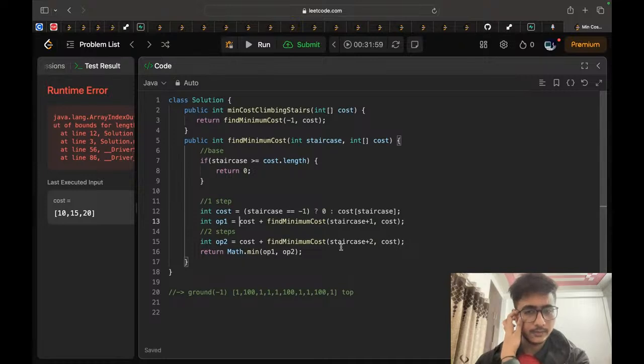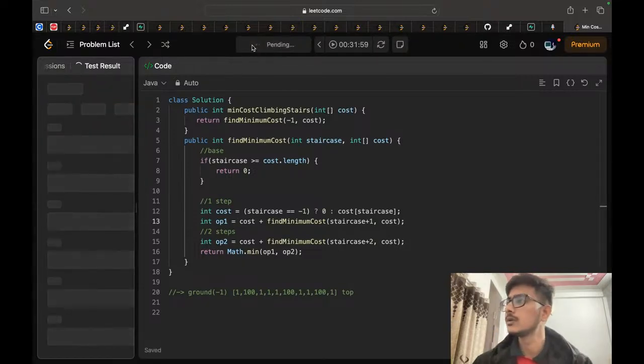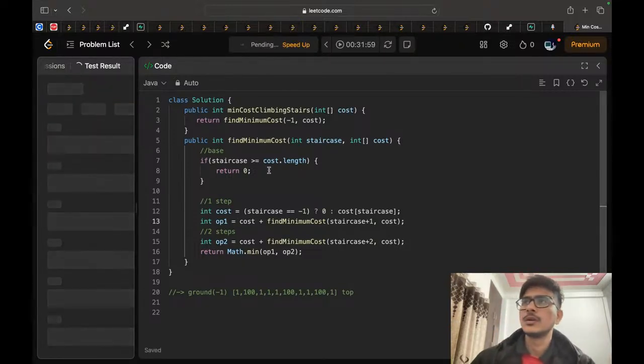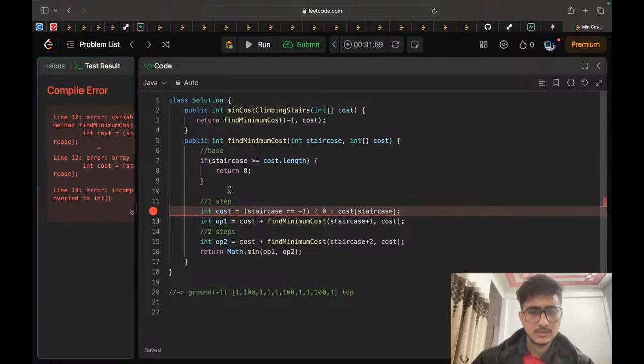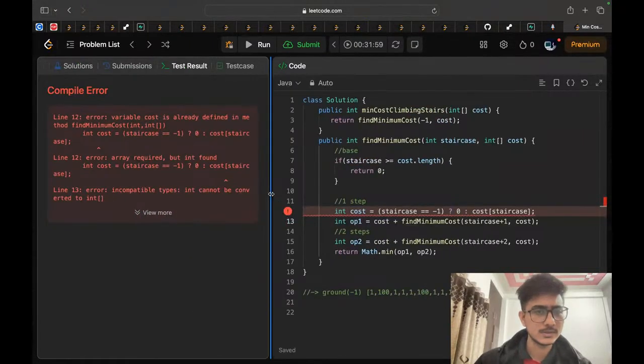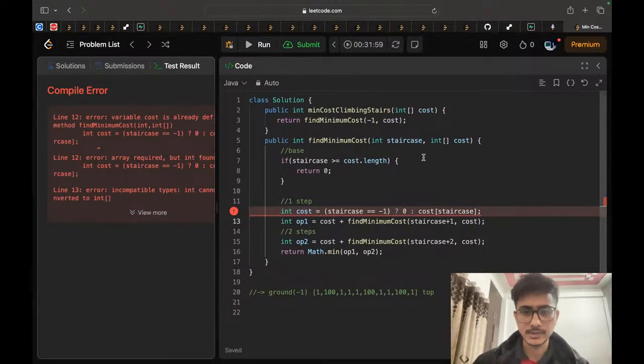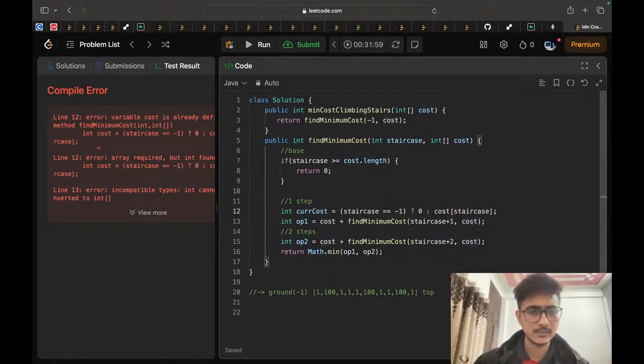I think now we will not get out of bound. Okay, we are still getting out of bound. If it's -1, no, we are not getting out of bound. We are getting something else. Cost is already defined. Okay, cost is already defined. Current cost, we can call it current cost.